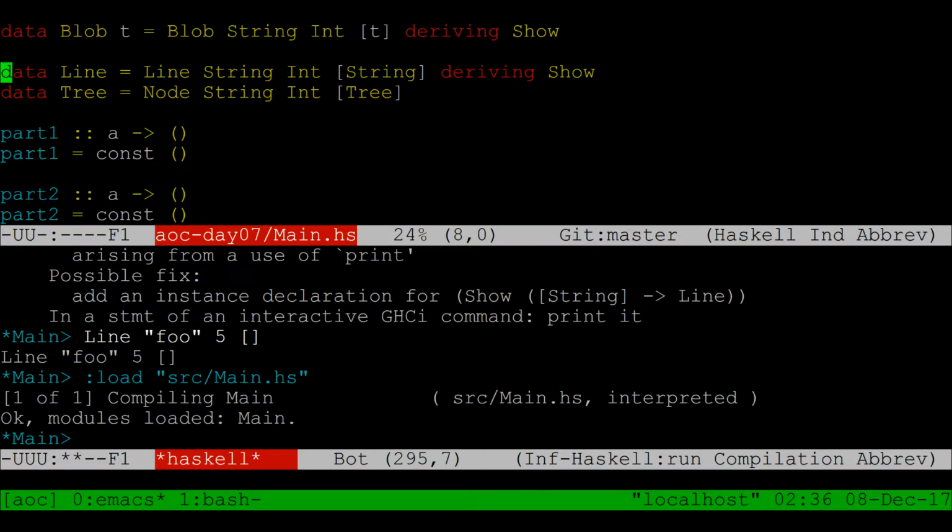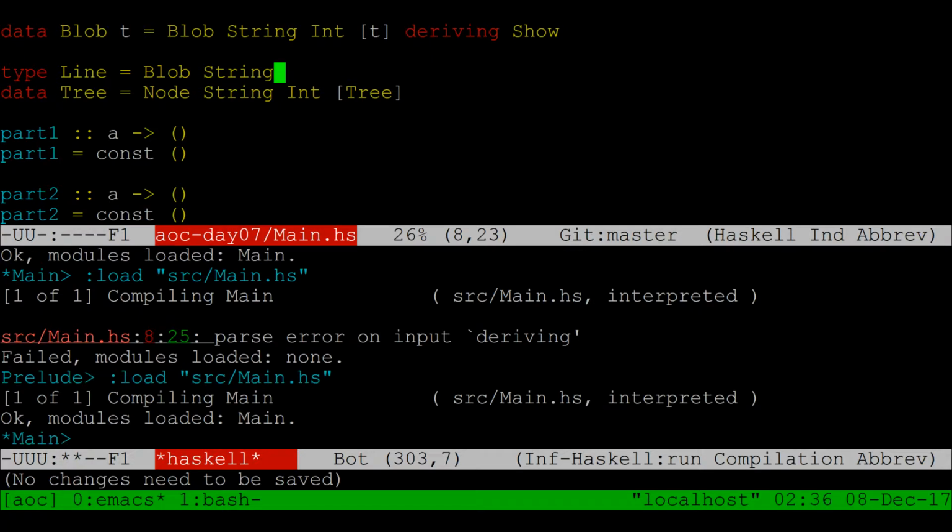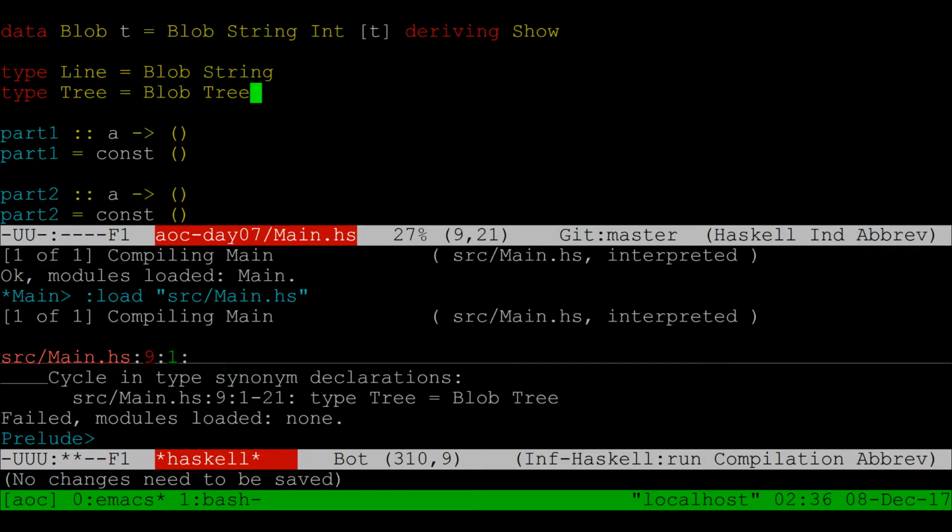And so if I wanted to, I think, I could just say that line is a type alias for a blob of string. Right? Like that's still correct? Oh, of course we can't derive anything here, but yeah. And a tree is also just a type alias. It is a blob of tree. That's probably not okay because recursion in a type alias is probably not allowed. Yeah.